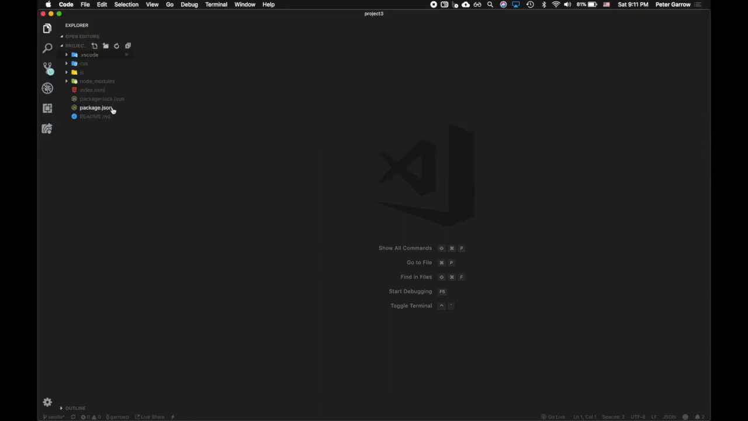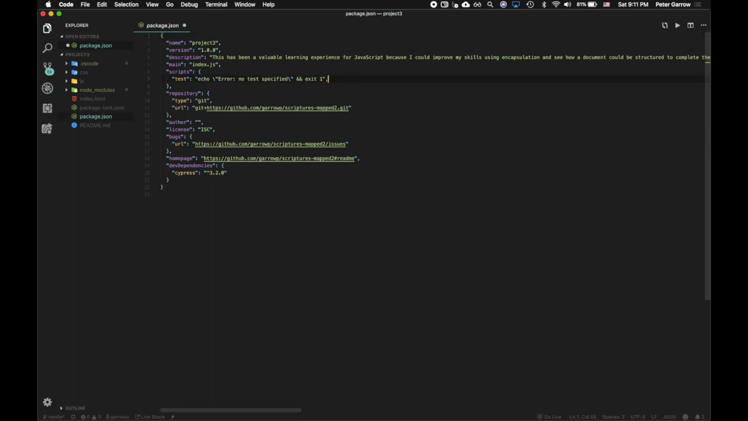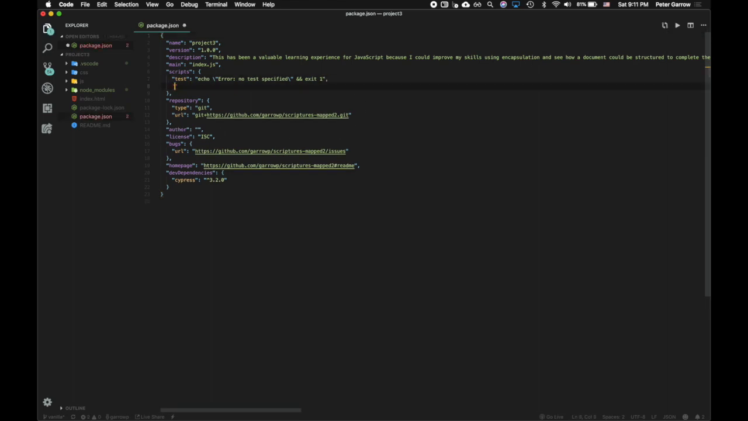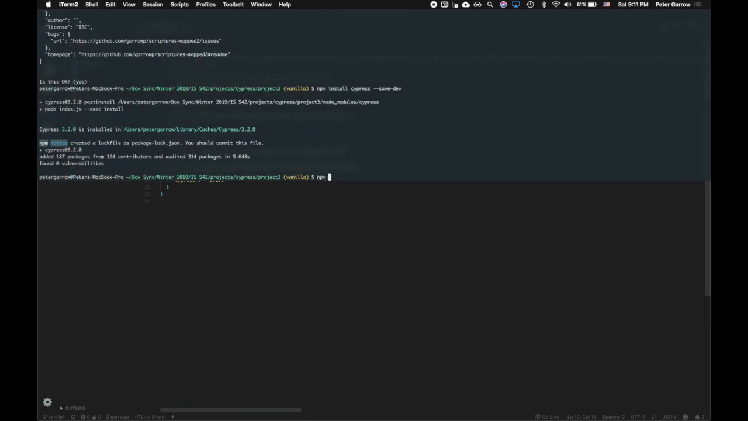So now we should see that we have a package.json, and for convenience we're going to add "cypress open": "cypress open". This is just for convenience for when we want to actually call it. So now let's npm run cypress open.